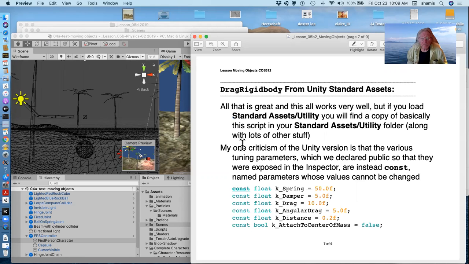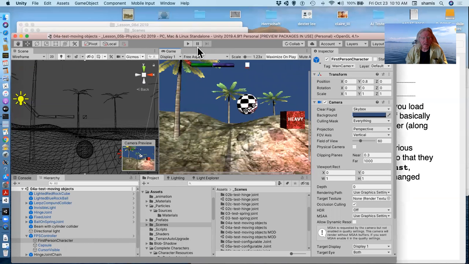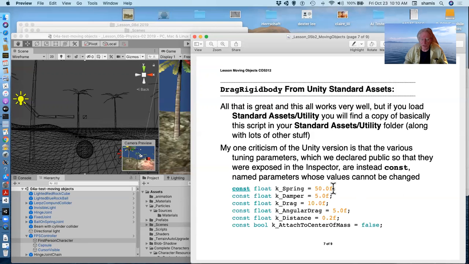Now, there's one other thing. In Unity standard assets, there's a copy of basically this script in the utility folder. My one criticism of it is that the Unity version has all these tuning parameters that I had as exposed variables as consts, which means that they're named parameters whose values can't be changed. What this means is that the strength of the spring, which is what it takes to pick things up, is set at 50 and can't be changed in the inspector. You'd have to go into the program and compile it.